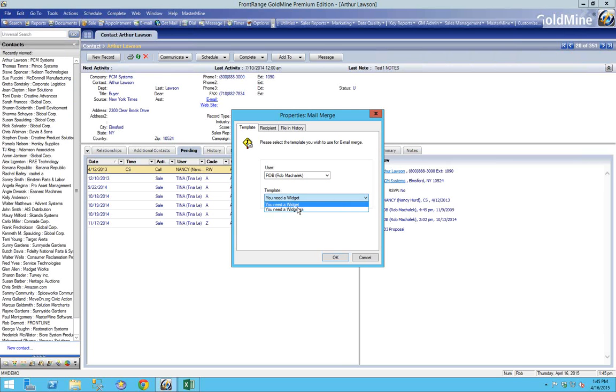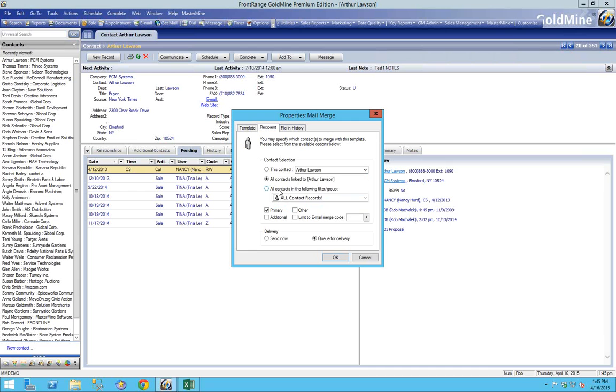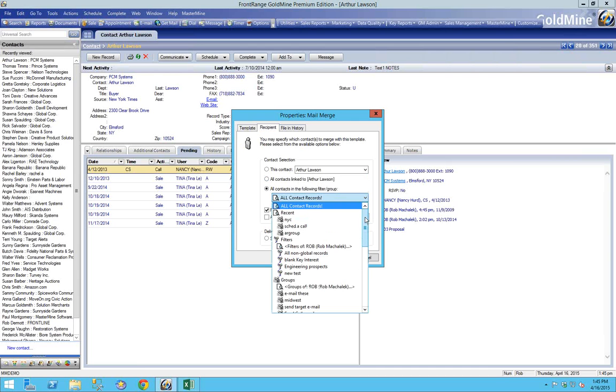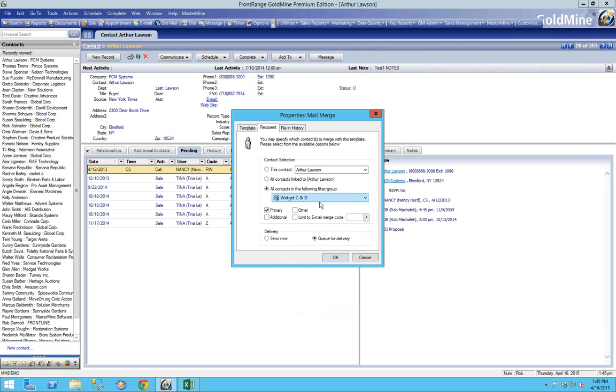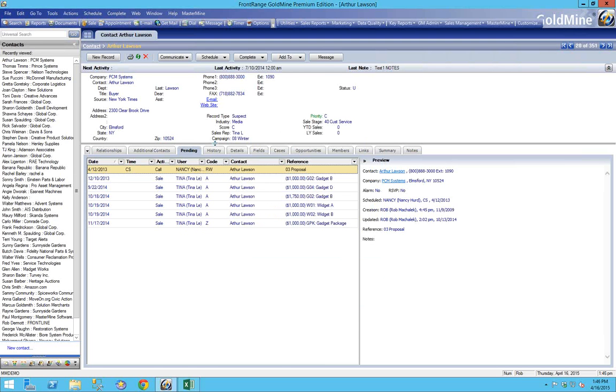Yeah, so I'll send this template, the you need a widget template, to that group that I just created, and the group I created was called widget C and D. And at this stage, I can choose, am I sending it to the primary one or the additional ones, hit OK, and right away have that email go out. So that's just sort of one example of where you use GoldMine groups.